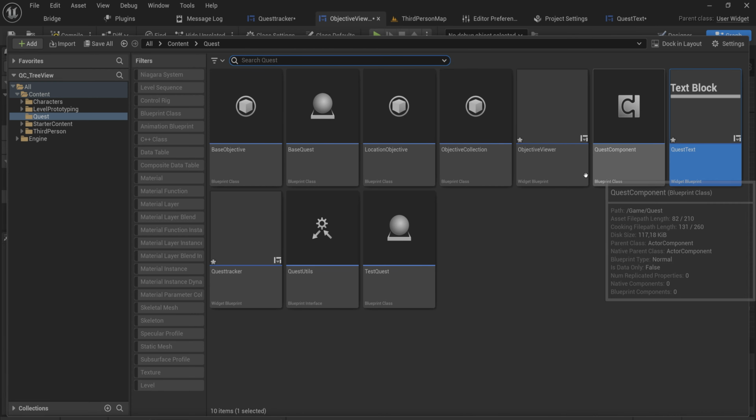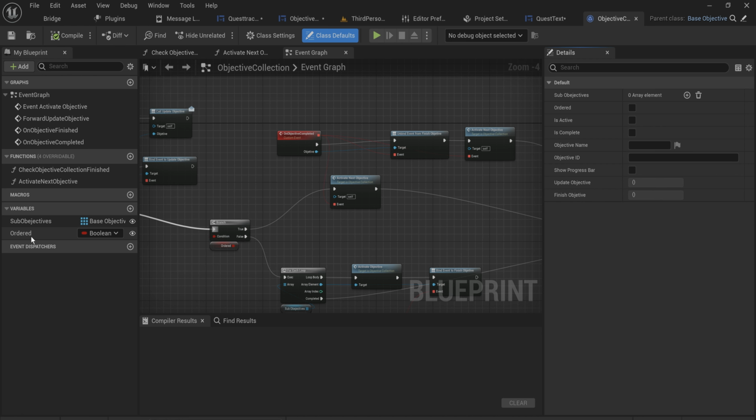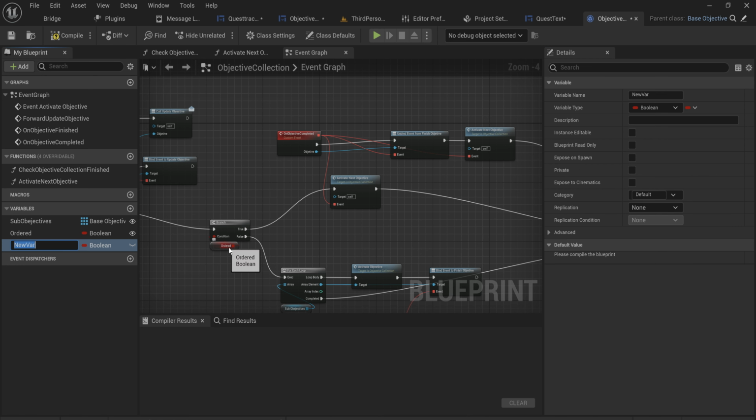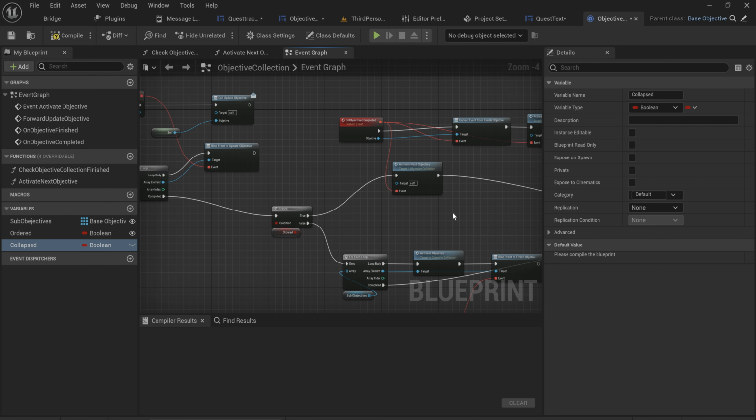So let's do that. Go into the objective collection, and we have another thing here. This will be a bool, and we'll just call this collapsed or something of the sort. So the object itself is going to keep track of whether or not it should render as being collapsed. As a general rule of thumb, UI elements shouldn't really decide a lot of stuff. They should only be reactive to the actual object's information. That way you're going to build your most scalable and most easy to work with systems.